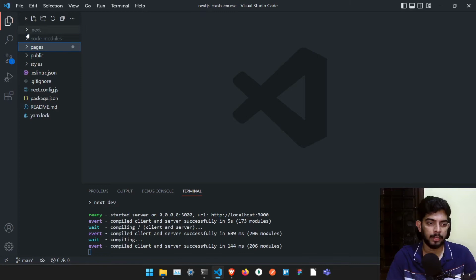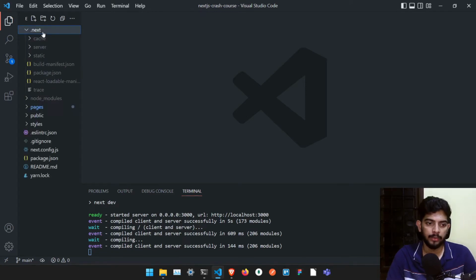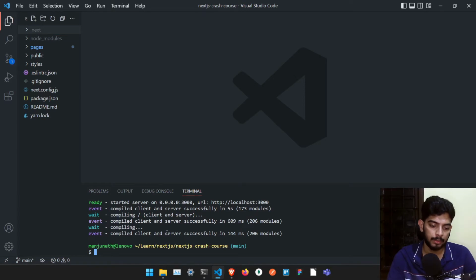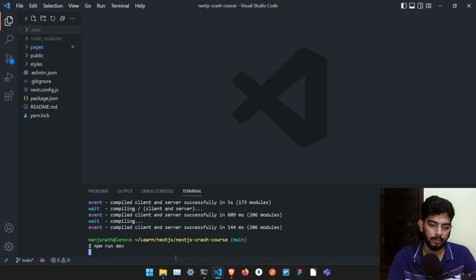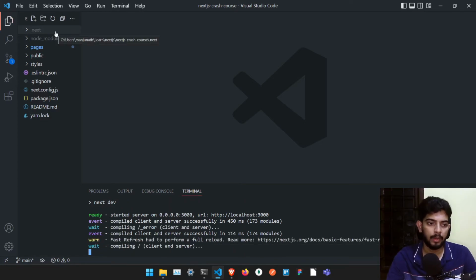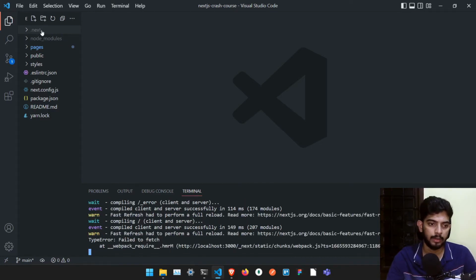So the first folder in this project is the .next folder. We are never going to touch this folder because it is created by Next.js. Whenever we run the command npm run dev, it will create this folder and do all the necessary work which this file needs to be created.